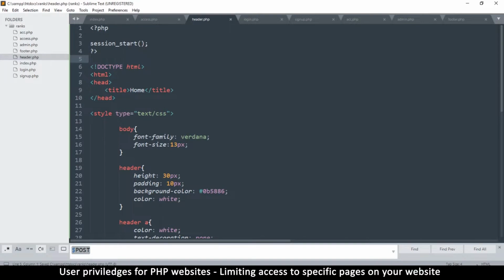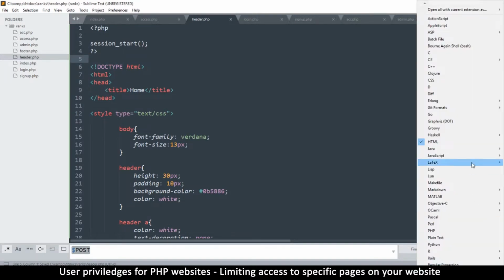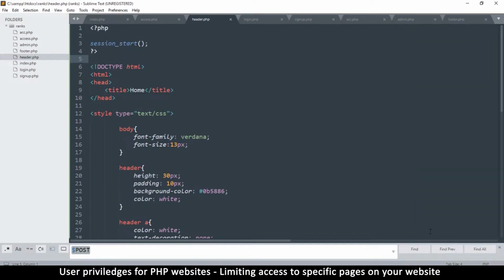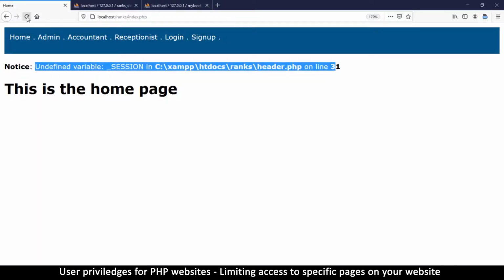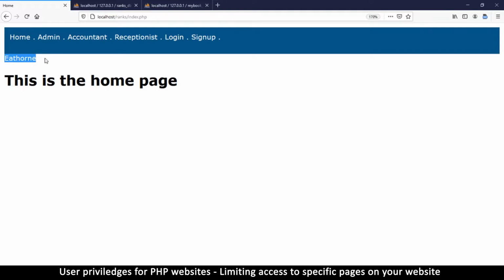I don't know why my PHP isn't highlighting here. Bummer. Sometimes this thing is disturbed, so I will tell it what language I want. I want it to be PHP. Okay, so there we go. So if I refresh now, I get that.